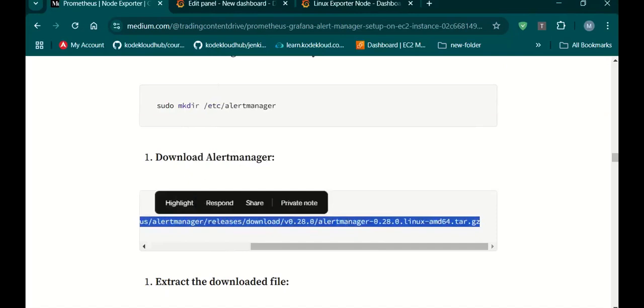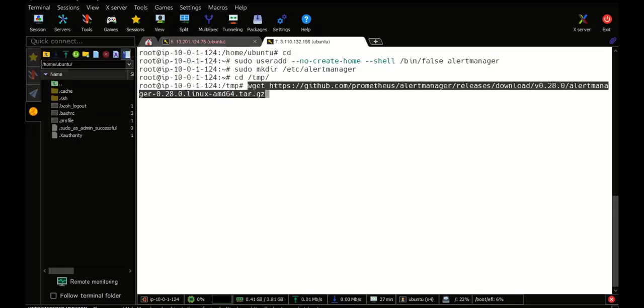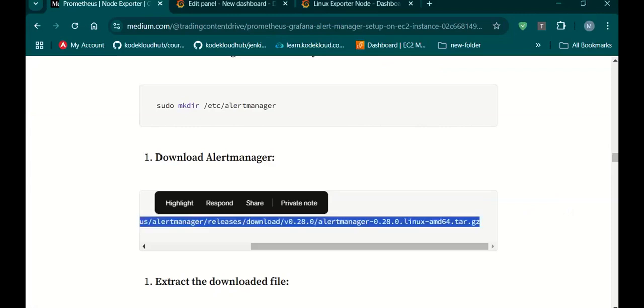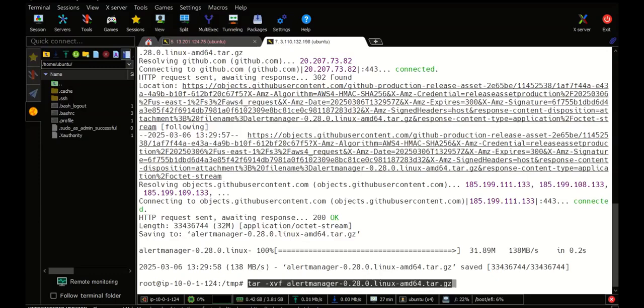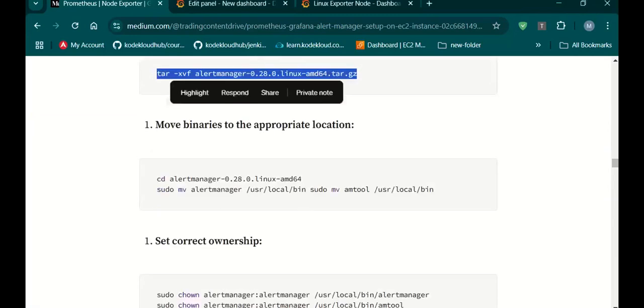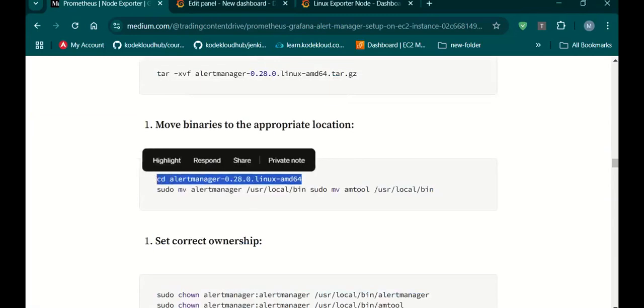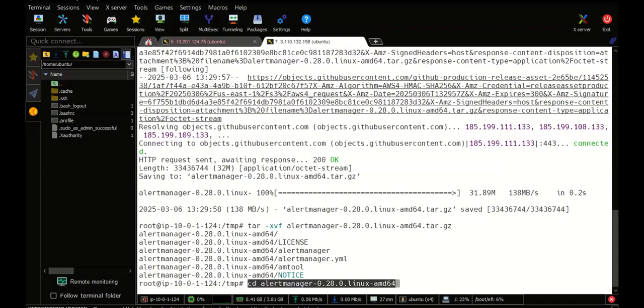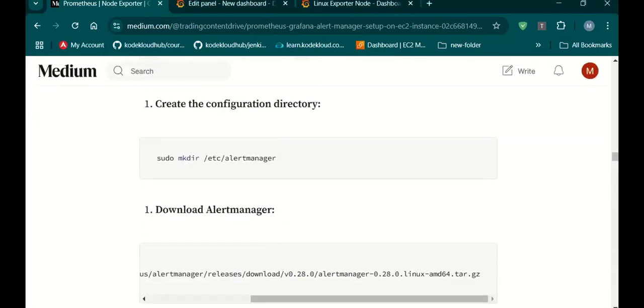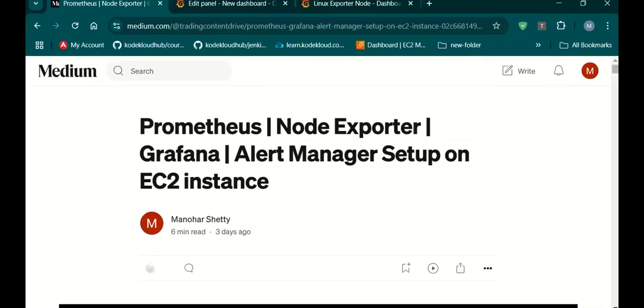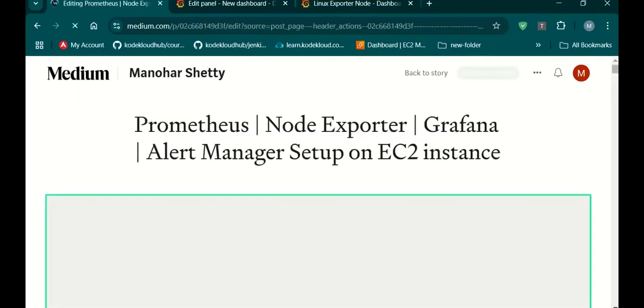We're getting this binary from the same Prometheus dashboard. I was showing Prometheus documentation, right? From there itself you will get it, so we can download from there as well. Once it is downloaded, let's untar it. Once it is untarred, let's get into this folder and move these binaries, amtool and Alertmanager, to user binary. So let's edit it because there's some error.